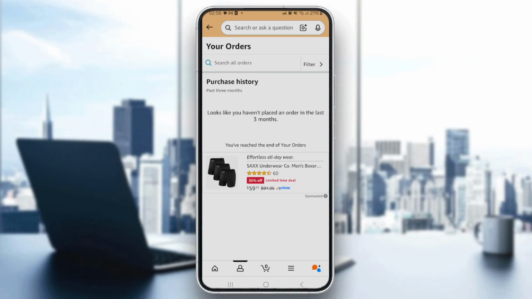Then you're going to select the return method. Amazon may offer drop-off locations, pickup options, or shipping labels. So choose the option that works best for you. Starting a return on iPhone in the Amazon Shopping app is quick and stress-free. Just follow the steps and choose your return method, and Amazon handles the rest.